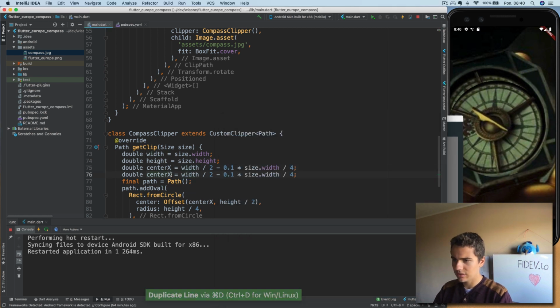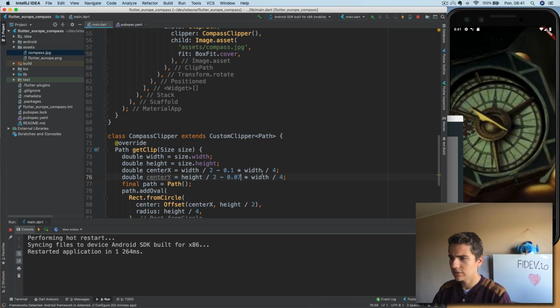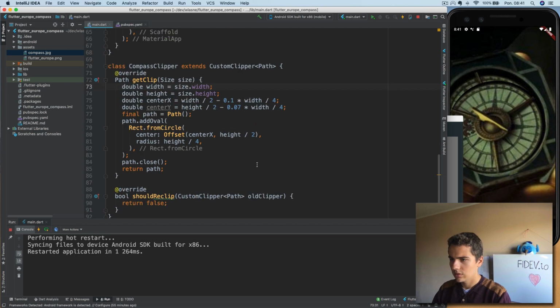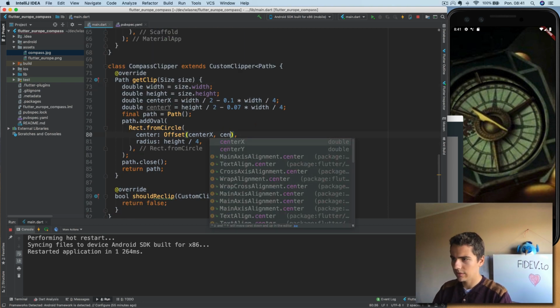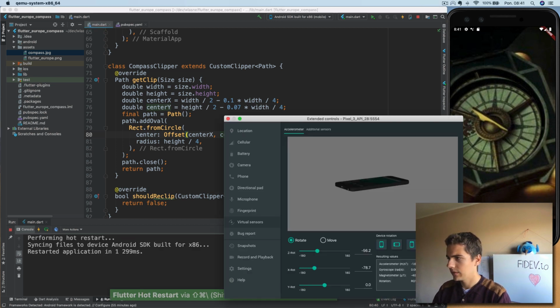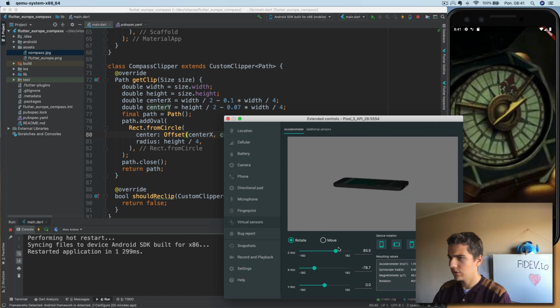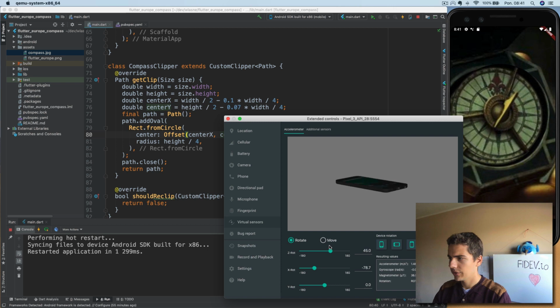Okay, actually we need to do the center Y as well. So let's make it height. Oh, here we can just do width and width. And here we can make it 0.07, yes. And we will use center Y. All right. And it's not really good.